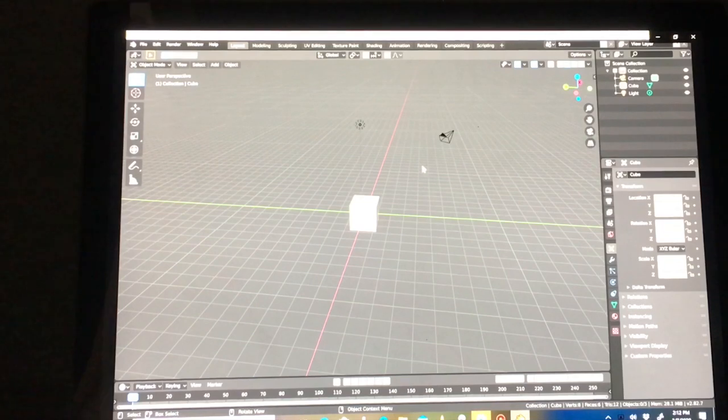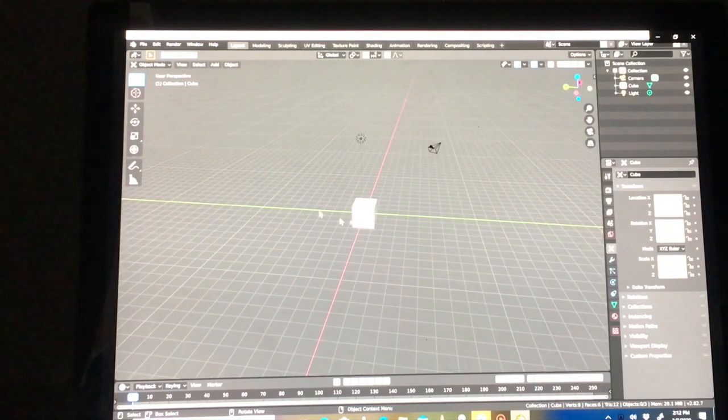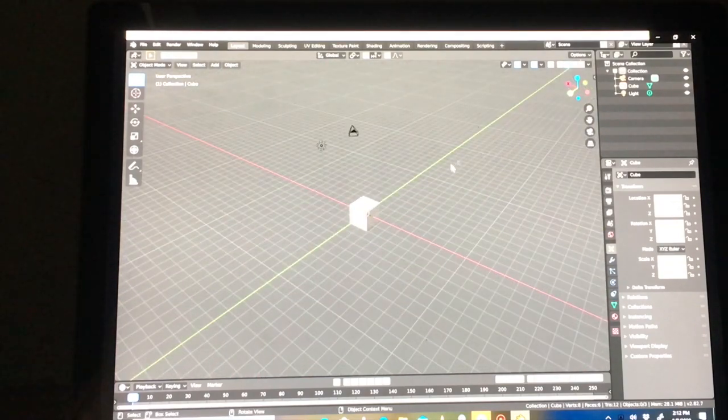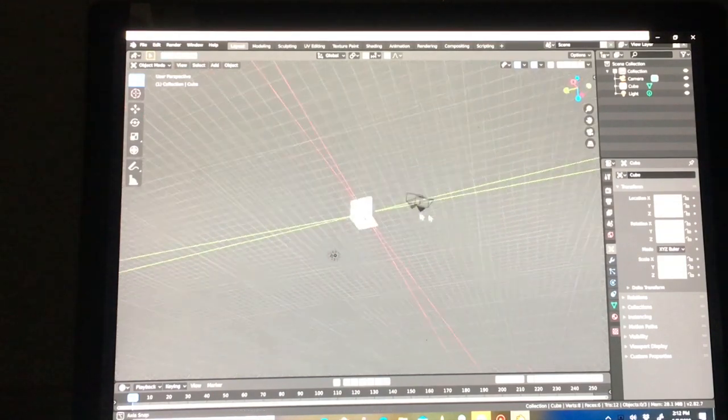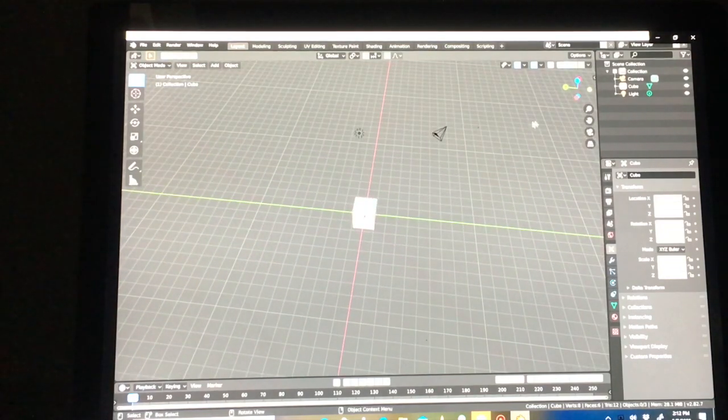Okay, so now I can zoom in and out, and that is because I'm turning the middle mouse button, the little wheelie thing, up and down. I'm scrolling up with it and going down. There are alternatives to these, which I will explain. But once again, that's how you move.